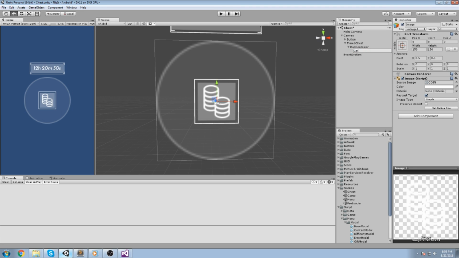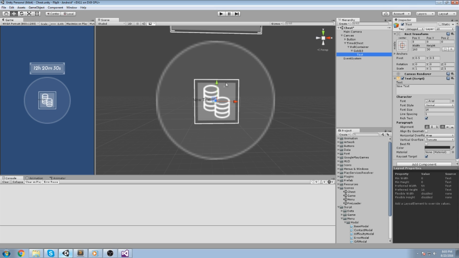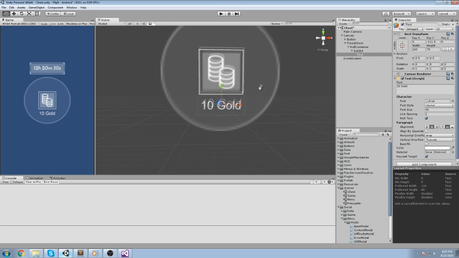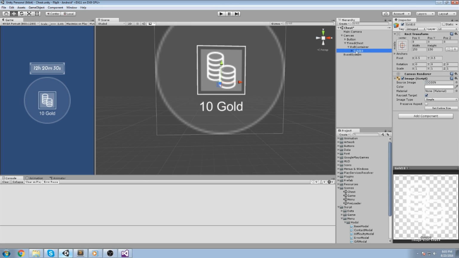Let's go ahead and say that this is going to be 10 gold. So I'll just name this gold 10. And beneath it, just to add a little bit more to that, I'll create a text, center it, and just say 10 gold. And maybe even increase the size a little bit, so 10 gold, just like that. So that's only one object, as you can tell.